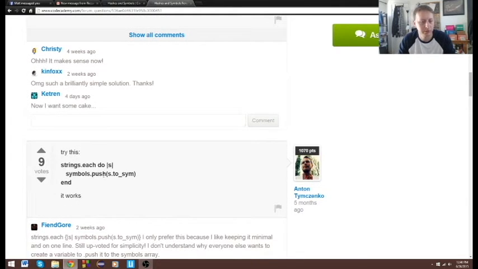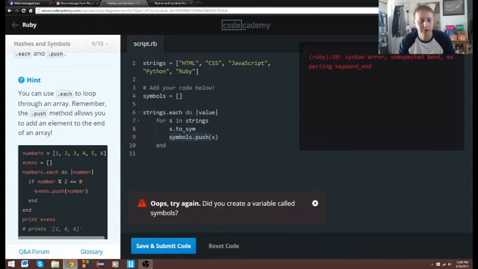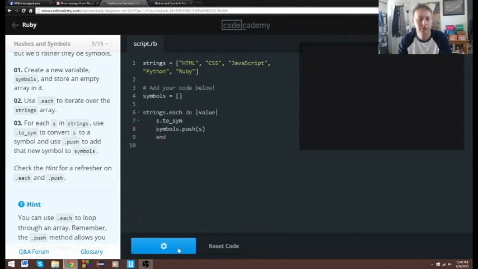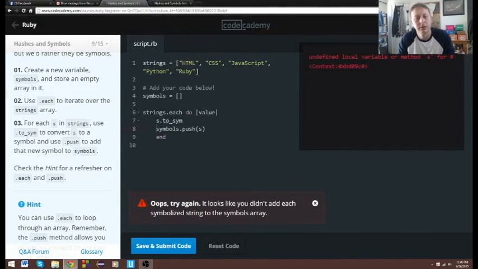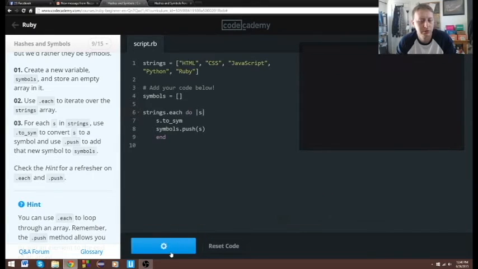Strings.each to s, symbols.push s to sym. Okay, so in this case, didn't it say create a for loop for each s in strings? Oh no, it's okay. So that for loop might be what's killing us there. Huh. There we go. No.